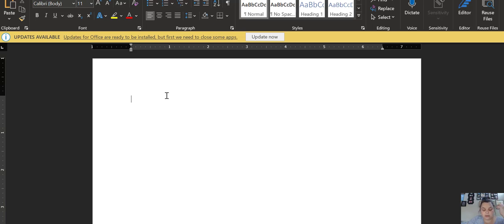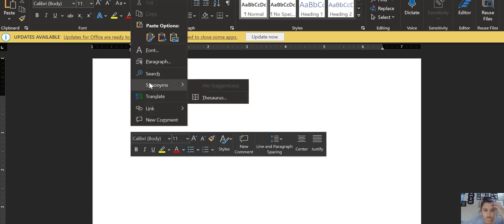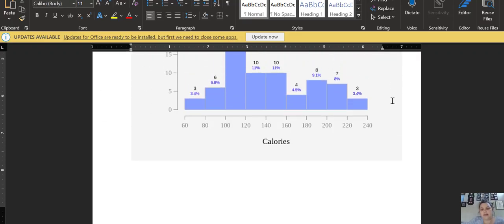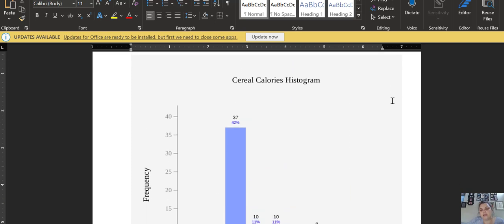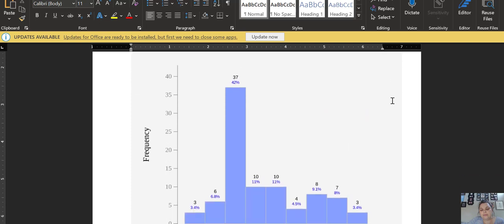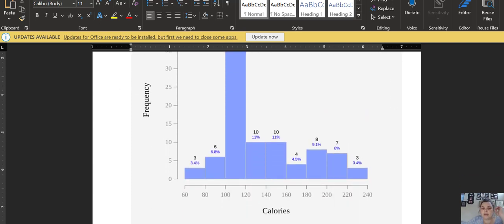So it's a paste special. So I'm going to right-click, and I'm going to choose Paste. But I need to choose Picture or Paste Special. Oops. And you can see I have pasted my histogram into a Word document. So there you have it. That is how to create a histogram and how to insert it into another document.